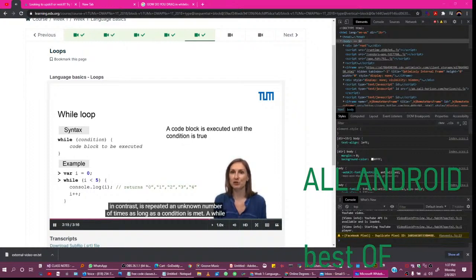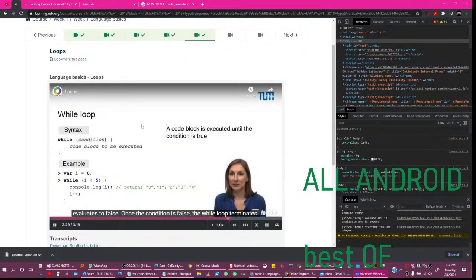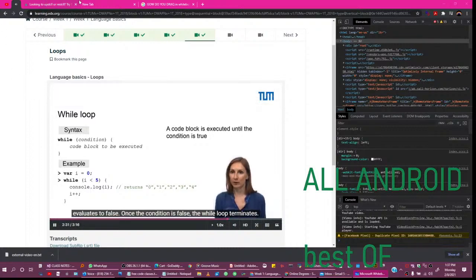The while loop, in contrast, is repeated an unknown number of times as long as a condition is met. A while loop works by first evaluating its condition. If it is true, the code block within the while loop is executed until the condition evaluates to false. Once the condition is false, the while loop terminates. Note, it is very easy to create an infinite loop if the condition never evaluates to false.